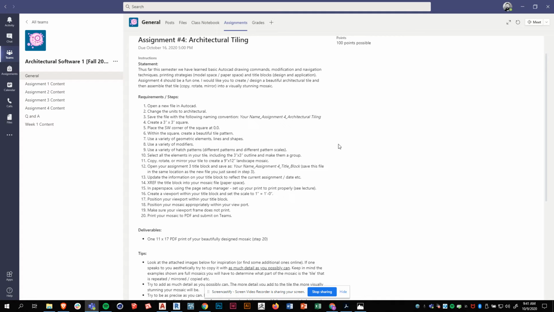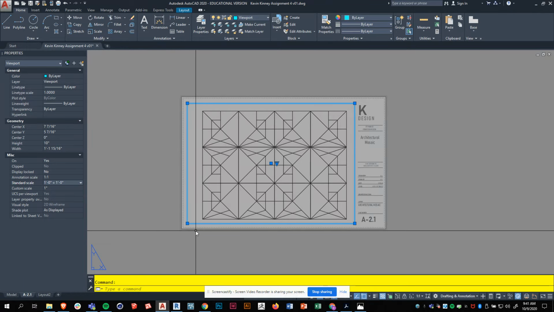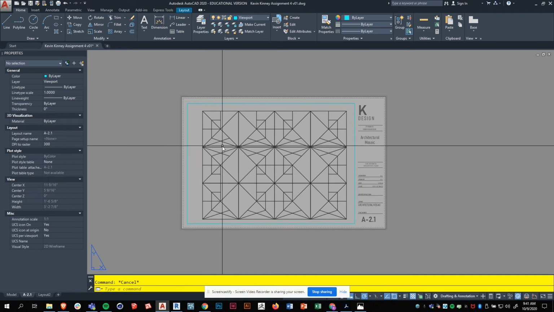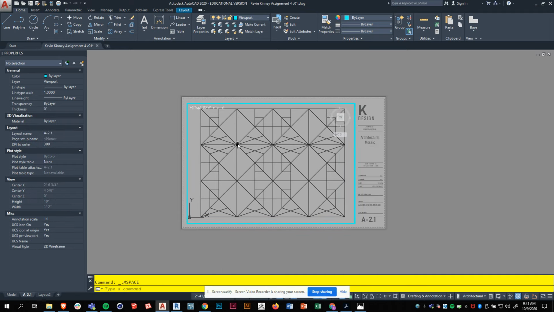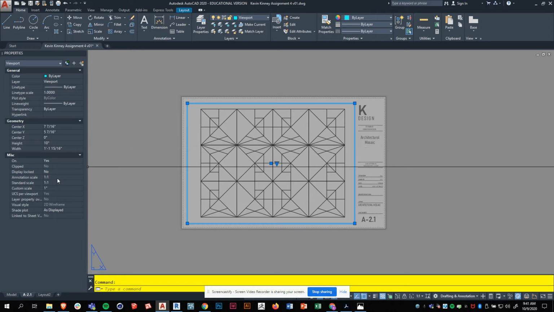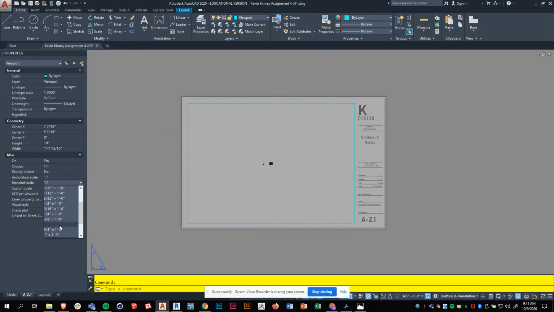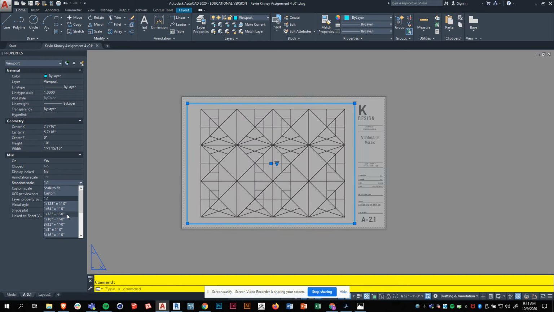1 inch equals 1 foot is what I said. I might have to change that. Let me double check. So right now this is 1 foot equals 1 foot. I think that's what I meant because that seems to fit real nice. So if I select that standard scale, standard scale is 1:1. That's what I meant to do.